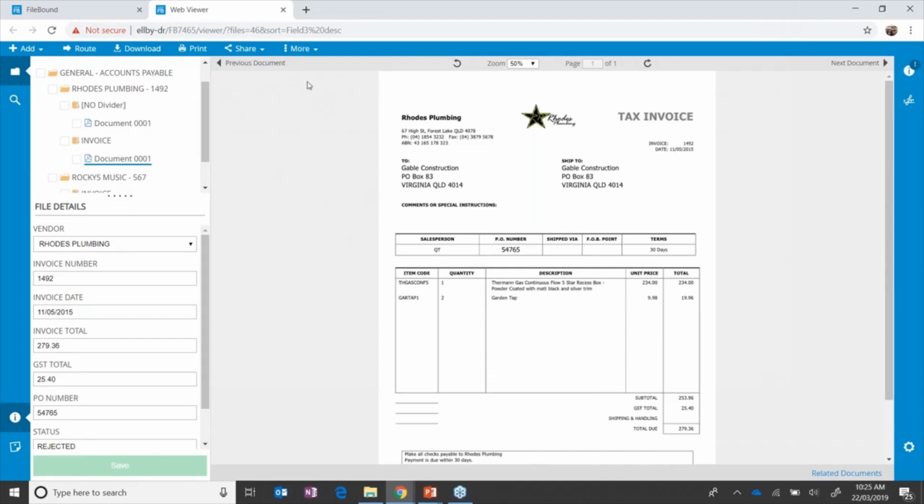Now, I do need to point out that a number of these options here, for example, printing, downloading, workflow routing, and sharing, are all controlled via permissions. So not everyone in the organization may be able to do that because of company policy, but it's all controlled via the permissions.